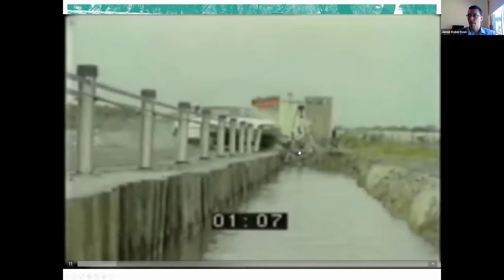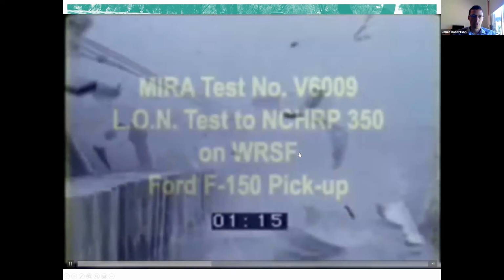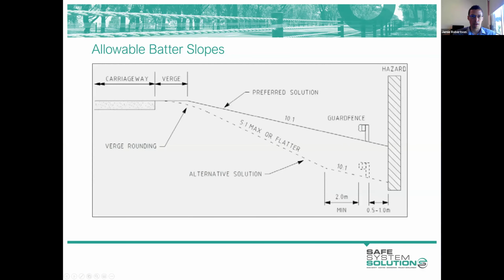It does demonstrate that a barrier located very close to a hinge point or a drop-off, as was the case there, can perform, provided that at least one set, the inner set of wheels of that vehicle, remain on solid ground. So where we are compromising and putting our barrier close to the hinge point, we need to think about how much it will deflect upon impact, and ensure that the vehicle won't entirely pass beyond the hinge point.